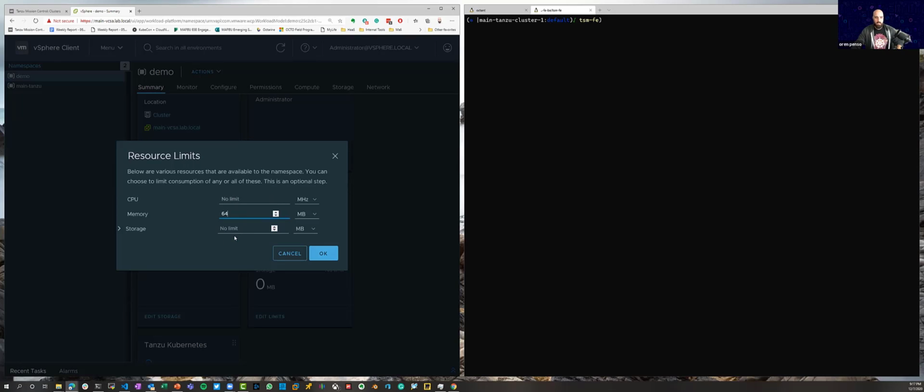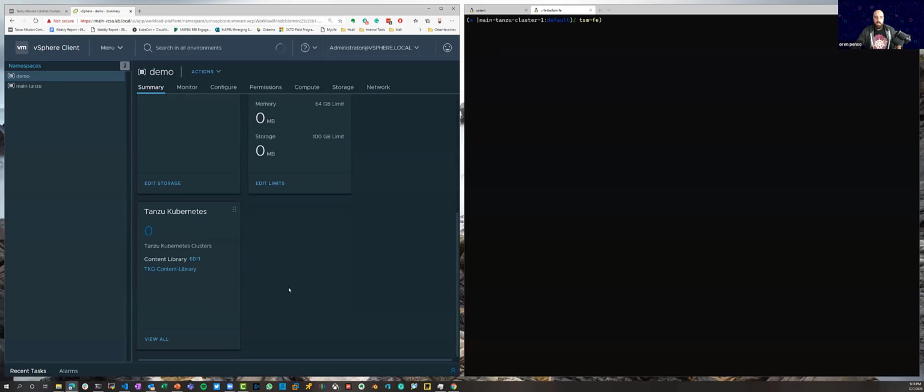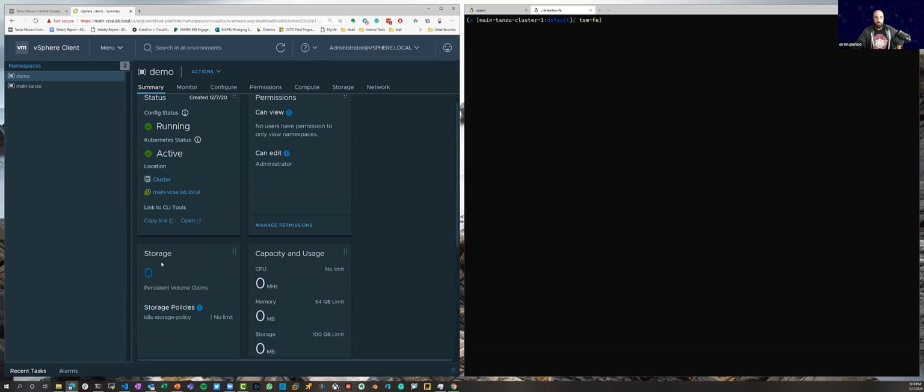So in this case, I'm not going to limit anything. You know what? Let's limit the memory and the storage: 64 gigs memory and 100 gigs of storage. And I've enabled that in the quota policies. I can also see down here a Tanzu Kubernetes section where I don't have any clusters running. So when I provision Kubernetes clusters with Cluster API, just like I've said before, it's going to be provisioned in that construct, in that part. And you will see a Tanzu Kubernetes cluster running here.